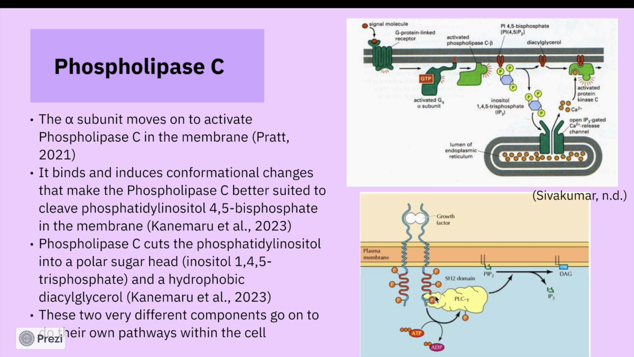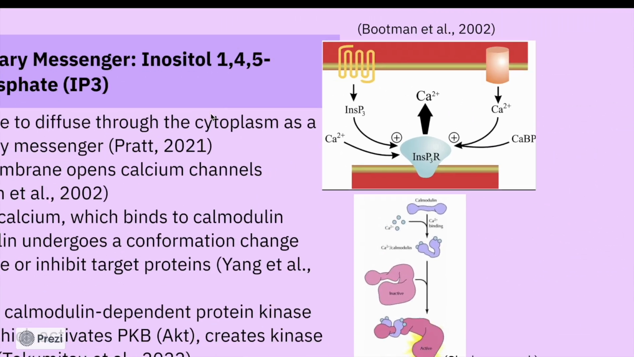Oh, and then I left this here to show how there are so many different receptors and so many different ligands that can do essentially the same pathway in the cell. This is a completely different ligand and a completely different receptor, but it still comes and is able to activate the PLC and do the same process of cleaving this lipid in the membrane. But instead of a GPCR, it's an RTK. I just think that's a little bit interesting.